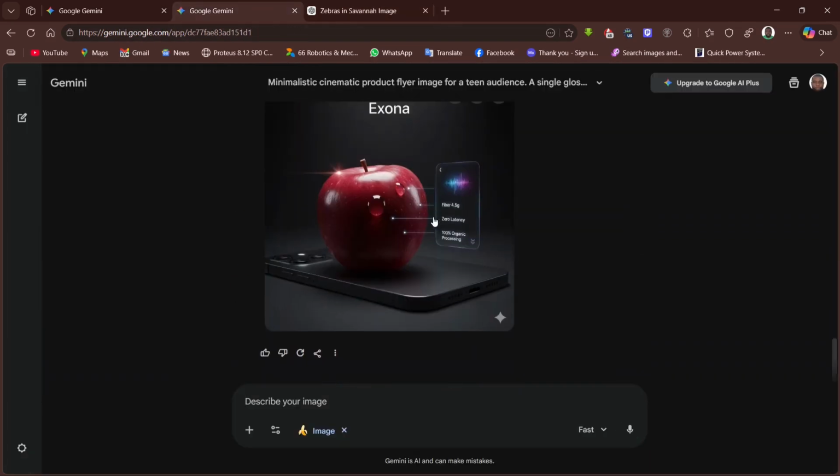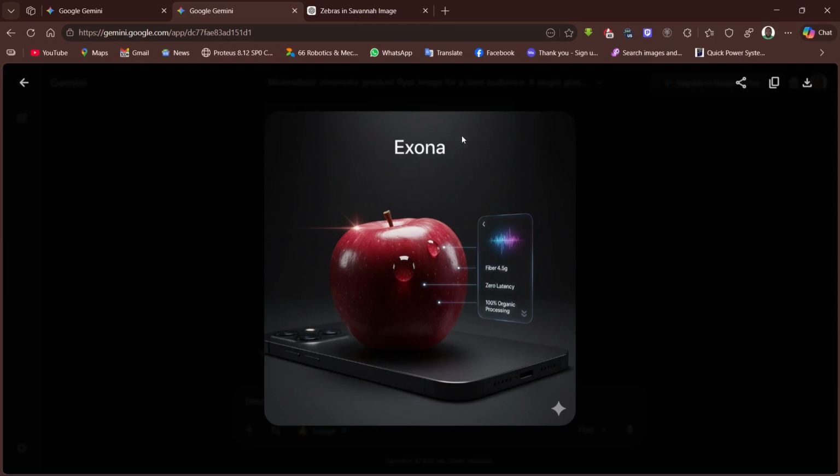Let's see here. Now look at this Exona. Now this is a more accurate image of what I was looking for, where we have the Apple product, the Apple iPhone product, and then we have an Apple. The Apple iPhone very much supports the Apple product which the company wants to release. We see this floating window, we see fiber 4.5 grams, zero latency, 100% organic processing.